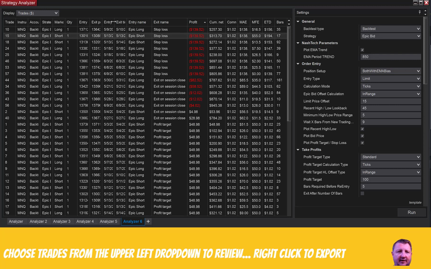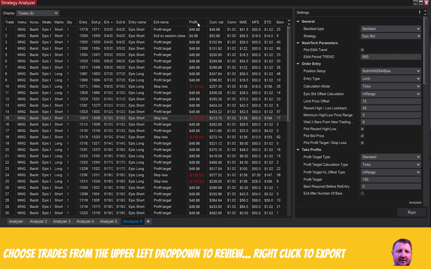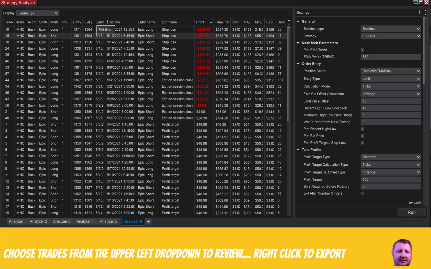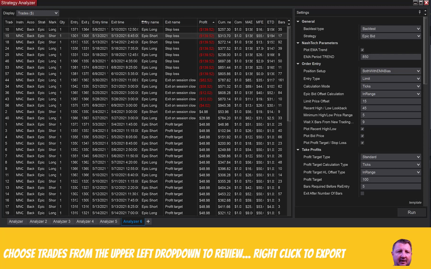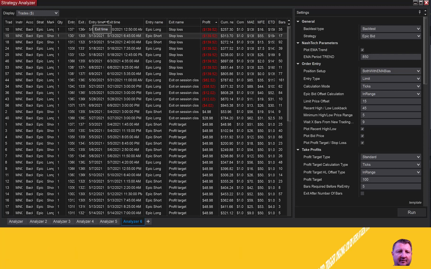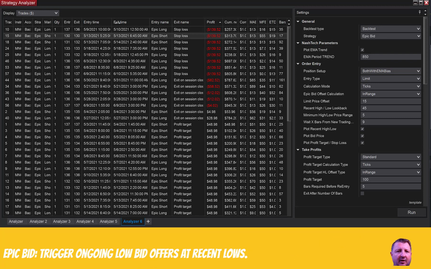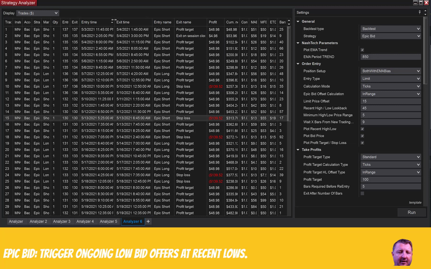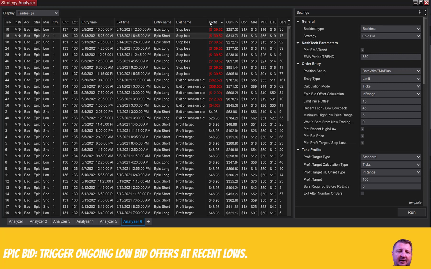So you can look at the entry time and the entry date and go to that date on the chart and see if there's anything that could help you out in terms of setting that up, right? 5.9, 5.10, this one happened within an hour, 5:25 a.m. to 6:45 a.m. So basically, look at where your worst losses are and see if there's anything there.